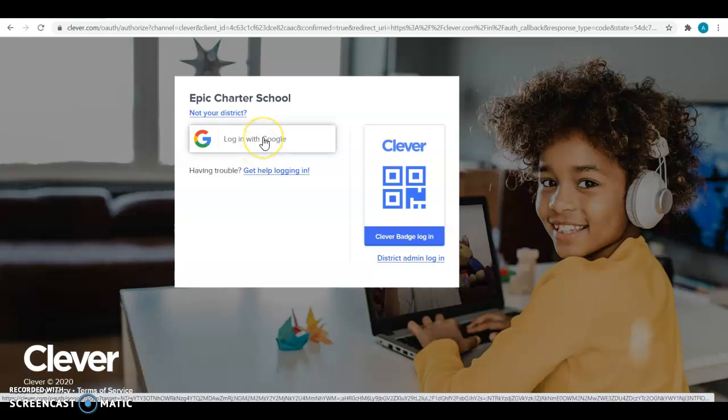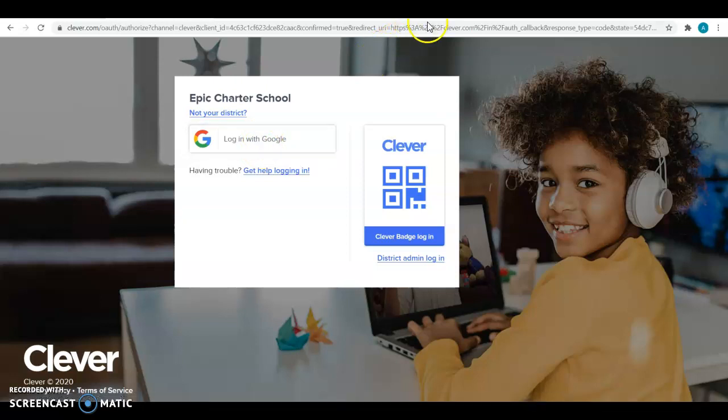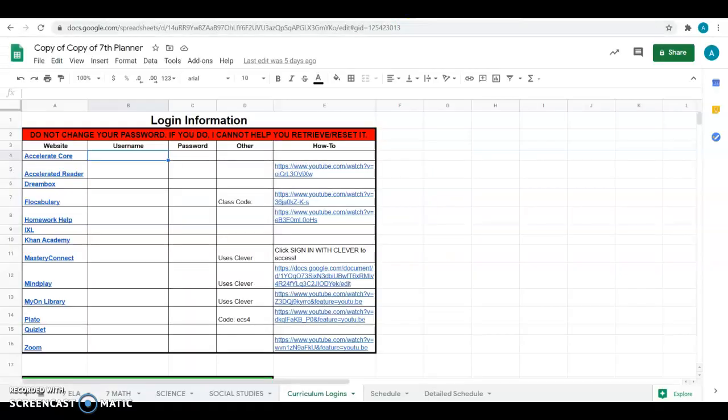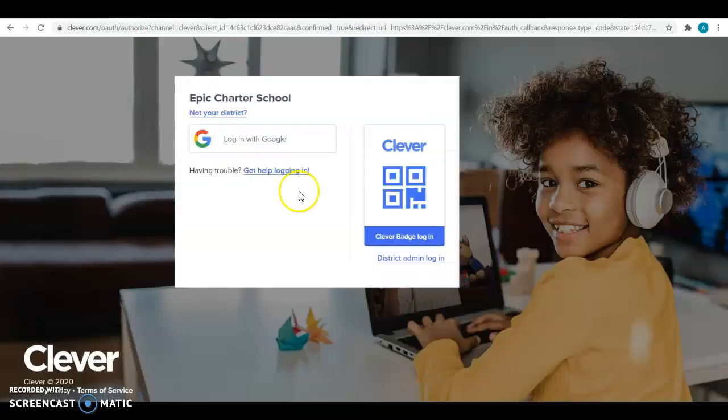If you do not know your Google username, I sent you a planner. It'll look something like this. And in here, it'll say Gmail. It's usually your first initial, last initial, followed by your student ID number, which should be 6 numbers, at epiccharterschools.org. So use those to log in.